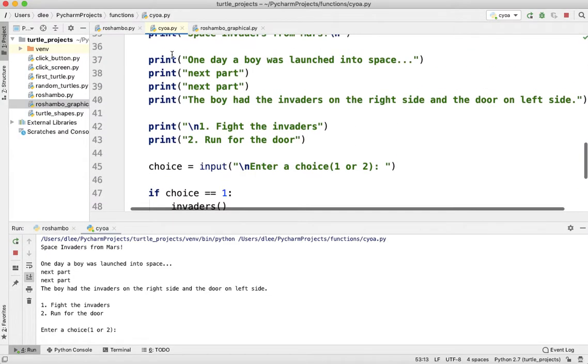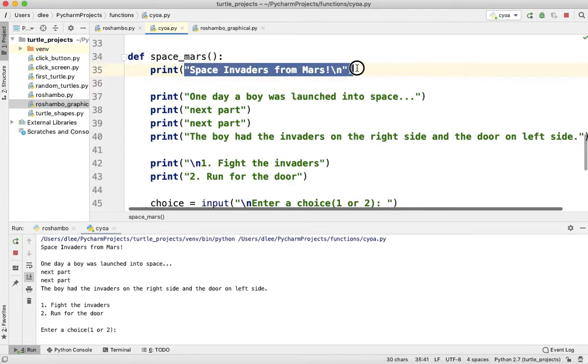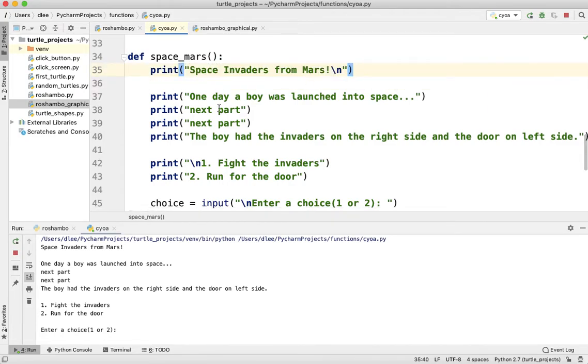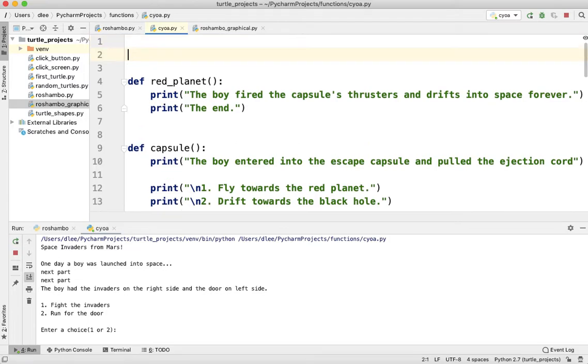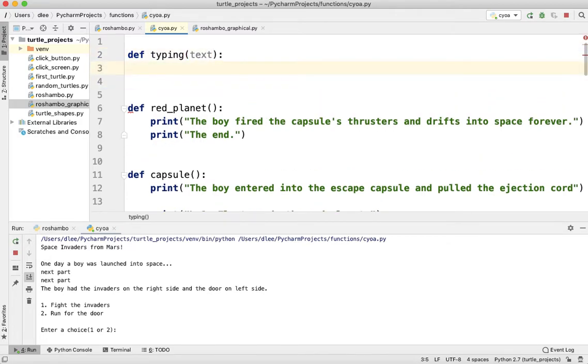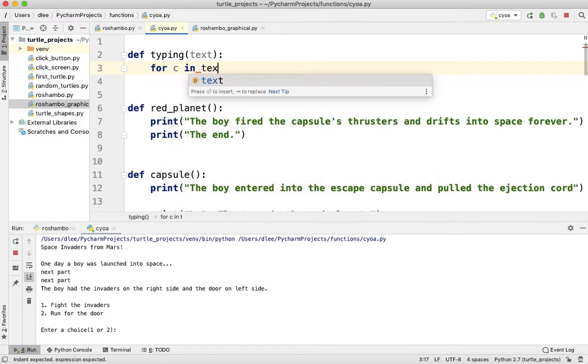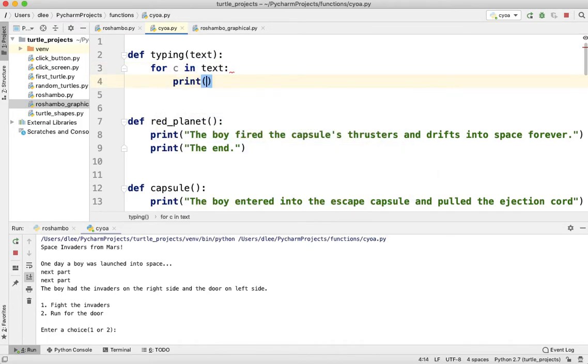Well, we're currently using the print function to print out the text, right? But what I'm going to do is I'm going to make my own function that's going to print out the text. So if I go to the top of my program, I could say def, maybe I can call it typing. It's going to take in an argument, let's call it text. And what we want to do here is we want to print out each letter of the text one at a time, and wait for a random amount of seconds. Okay, so the way that you can access each letter of the text is you can do a for loop. So you could say for c in text, and we would want to print c.